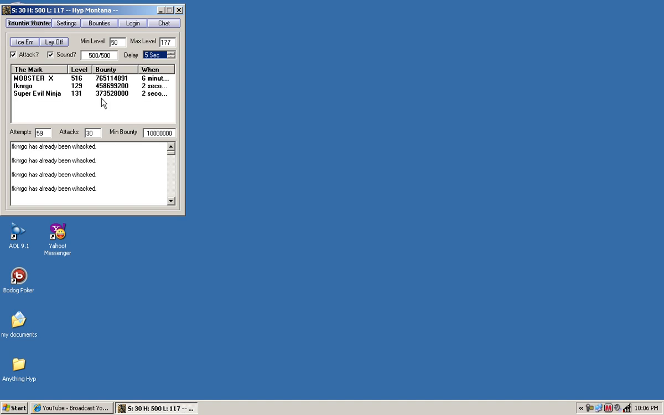Wait a minute, I got a level 131. Am I going to get the bounty? And I didn't get the bounty. I tried before we left, man. But that's the basic gist of the program, and it does work, man. Go ahead and give it a try. Thanks.